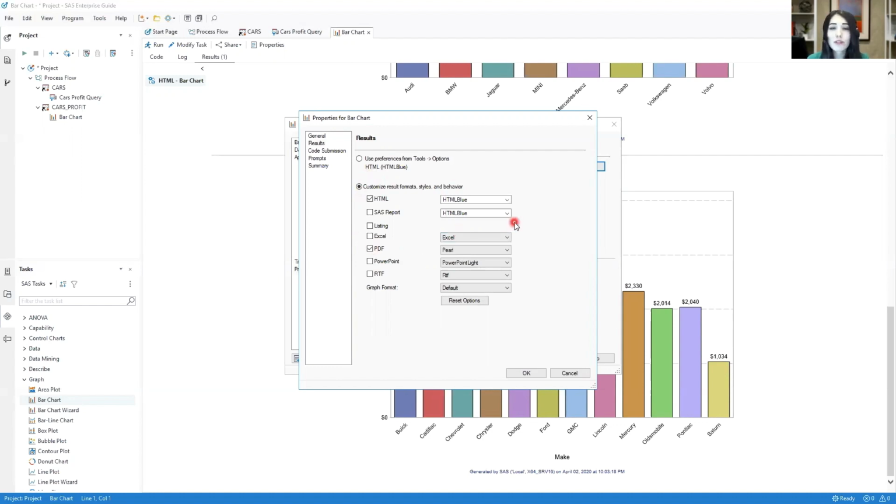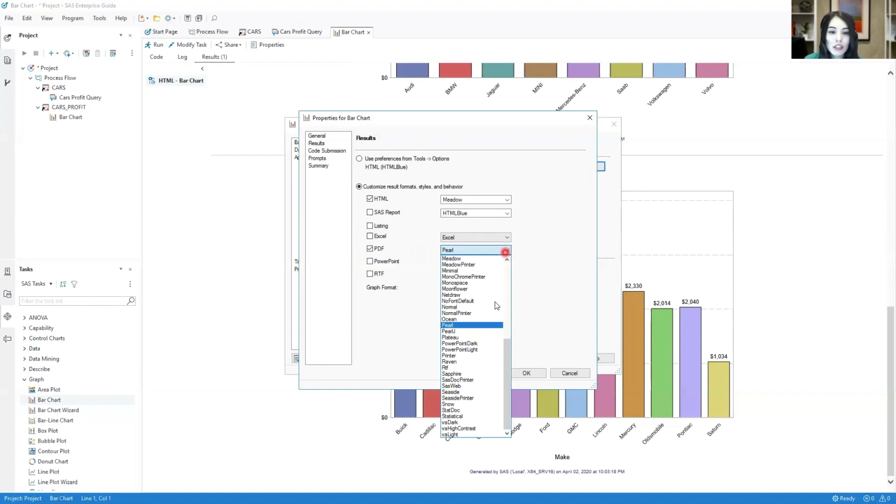Now, next to each of these output formats, you'll notice there's a drop-down menu. This drop-down menu allows me to pick a style. Now, a style is going to control the overall appearance of the bar chart. So the coloring that's used, the font size that's used, and more. Just to show you an example of what these styles look like, for HTML, I'm going to use the drop-down menu and select the Meadow style. And for PDF, I'll use the drop-down menu and I will select the Seaside style.